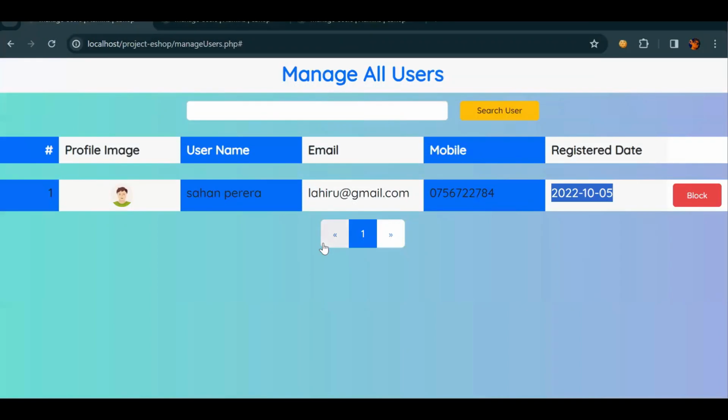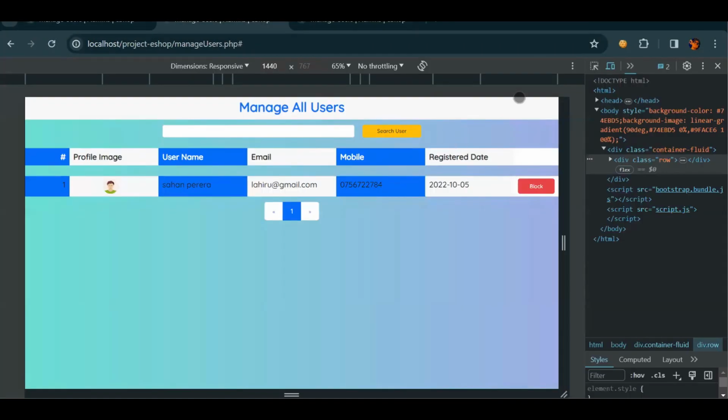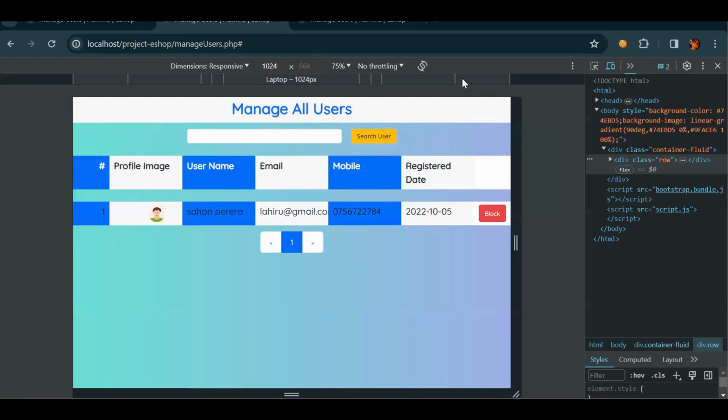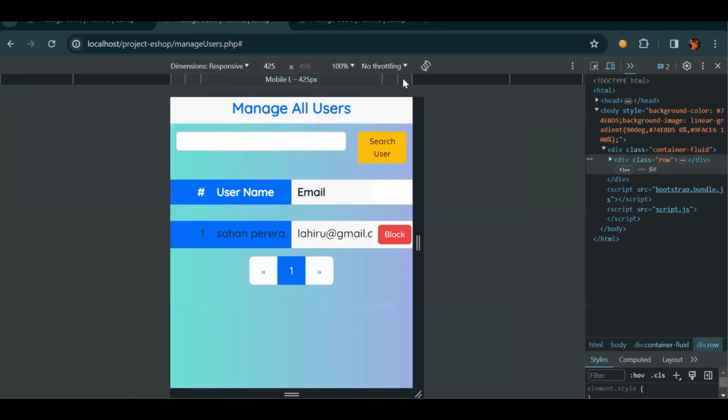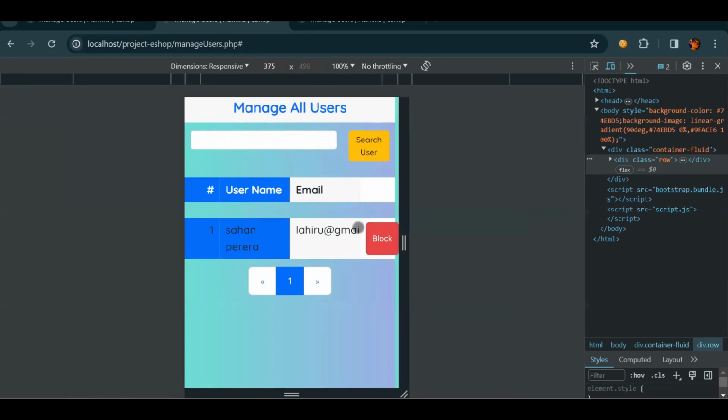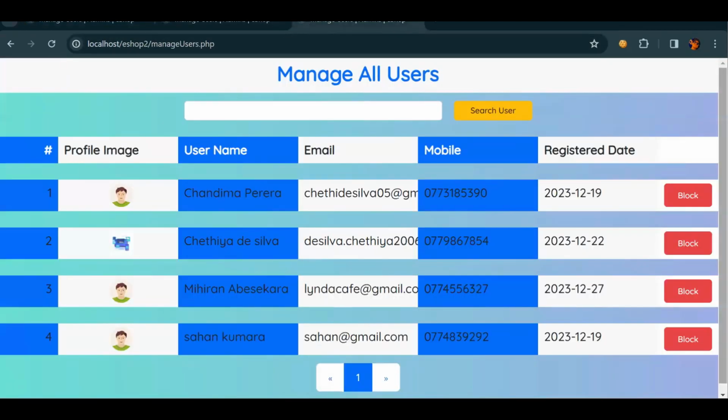And if I show you whether this design is responsive, here is how it displays on a large size laptop screen, and here is how it displays on a normal size laptop screen and the tablet screen, and we can see how it displays on a large size mobile screen, and then here is how it displays on a medium size mobile screen. So then let's talk about the process of the manage users page.